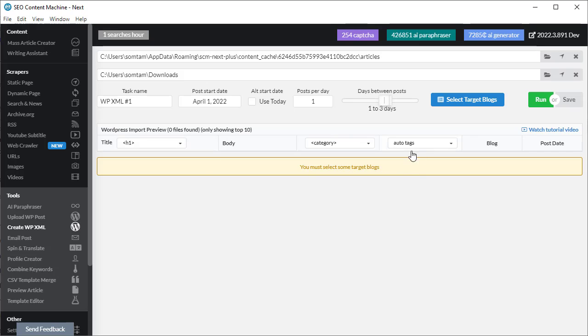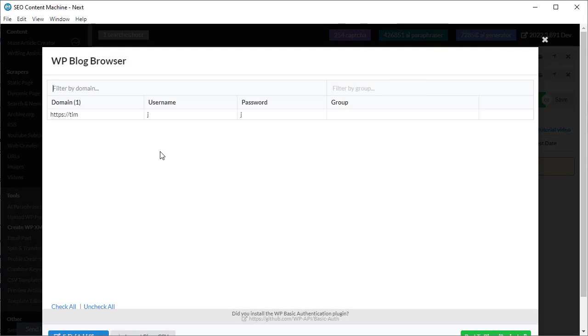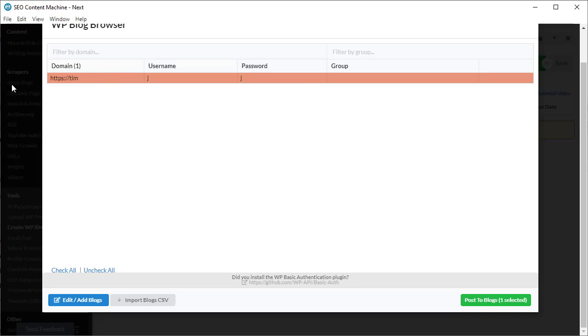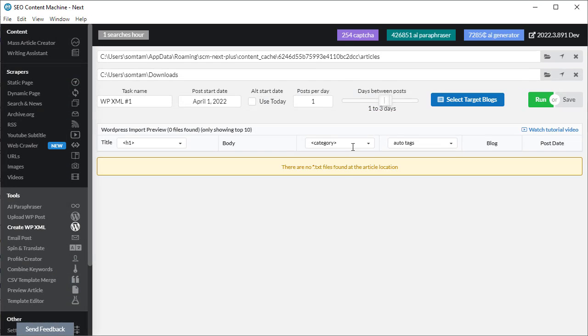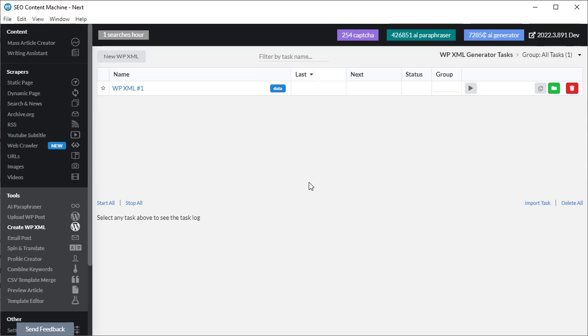You notice that I need to select a target blog. So here is one demo blog I created before. Post to this blog. Okay. Now, no text files were found because I haven't run the mass article creator yet. Once again, I'm going to save and not run this task.